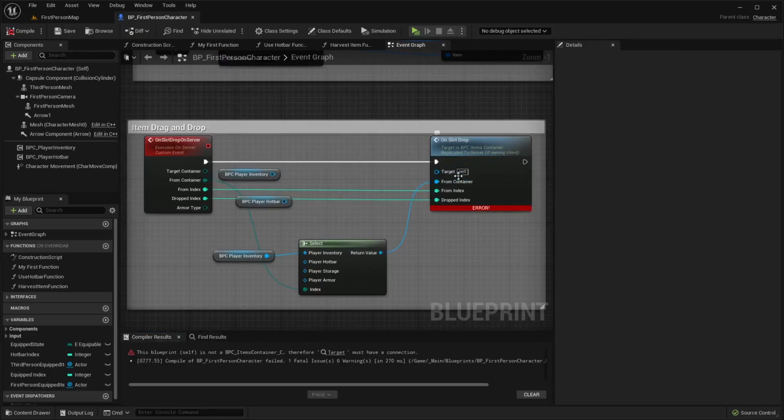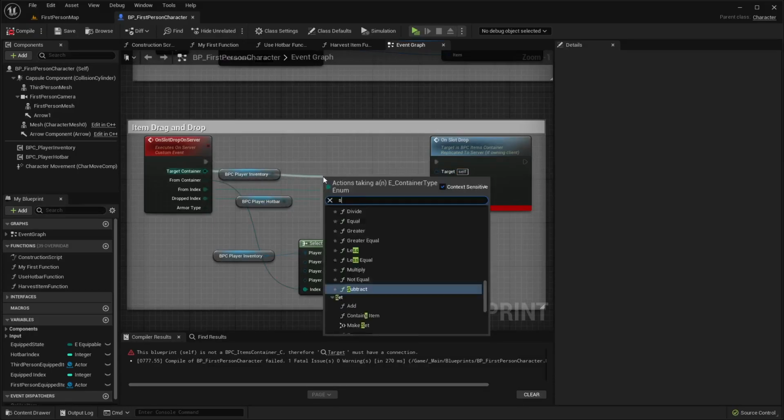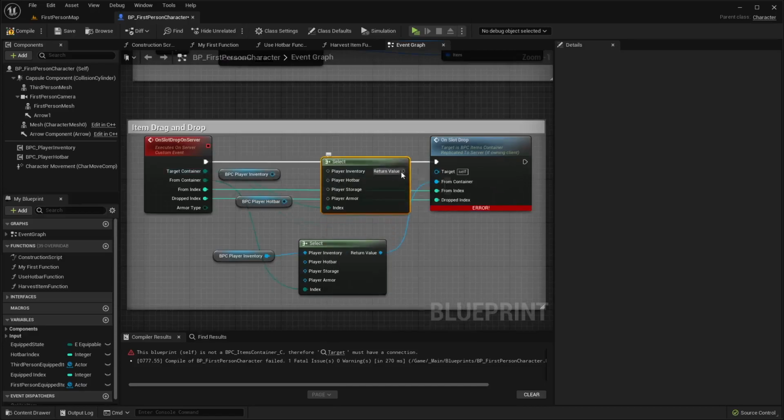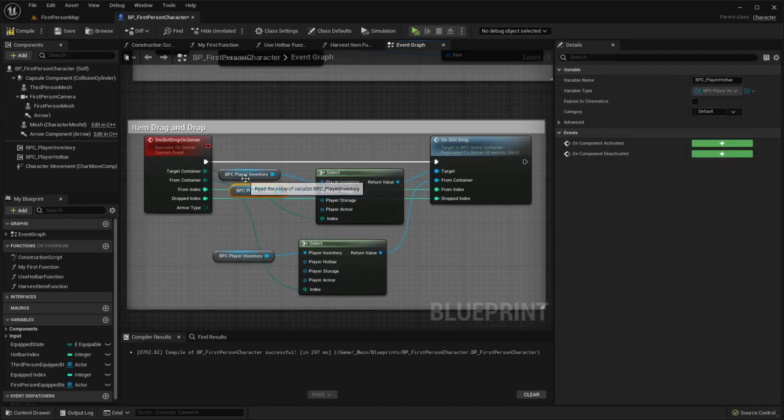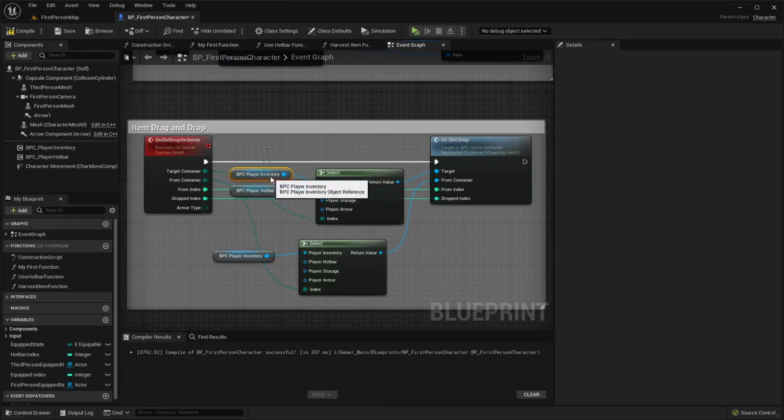And then we're going to get this error here. That's totally fine. Let's take this target container and do a select. And for this return value, we'll hook it up to this target. And so now if we hover over this, you should see BPC items container object reference, rather than this BPC player inventory object reference. So now we should be able to hook up our player inventory and our player hotbar here. Because this is a BPC items container reference, which is the master class of both the inventory and the hotbar.